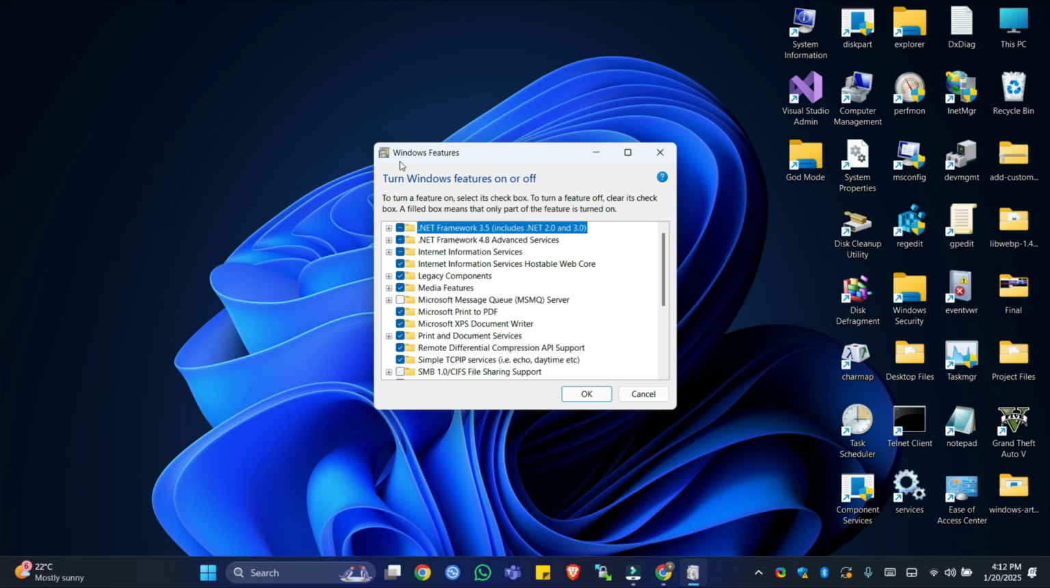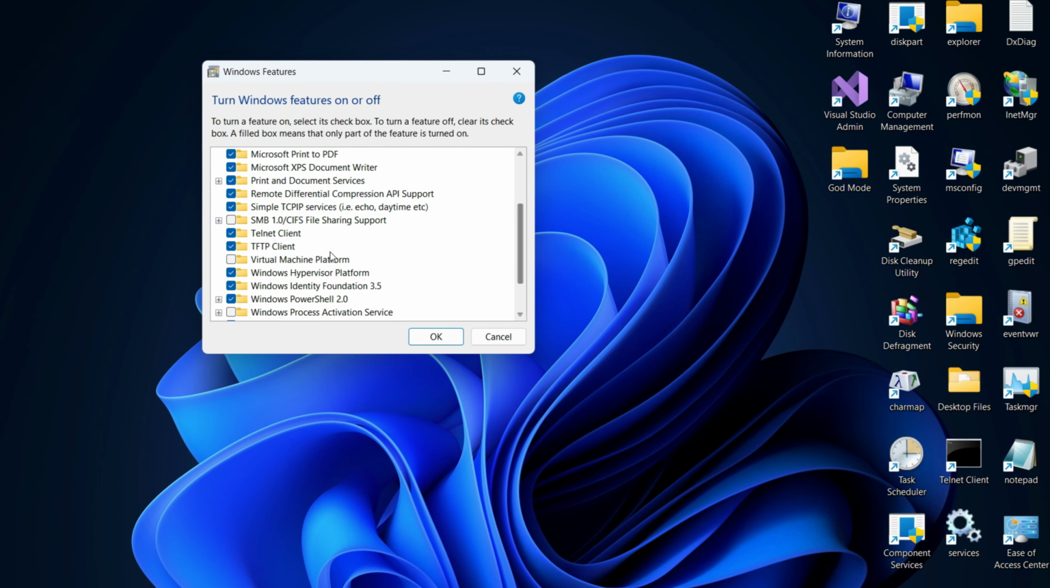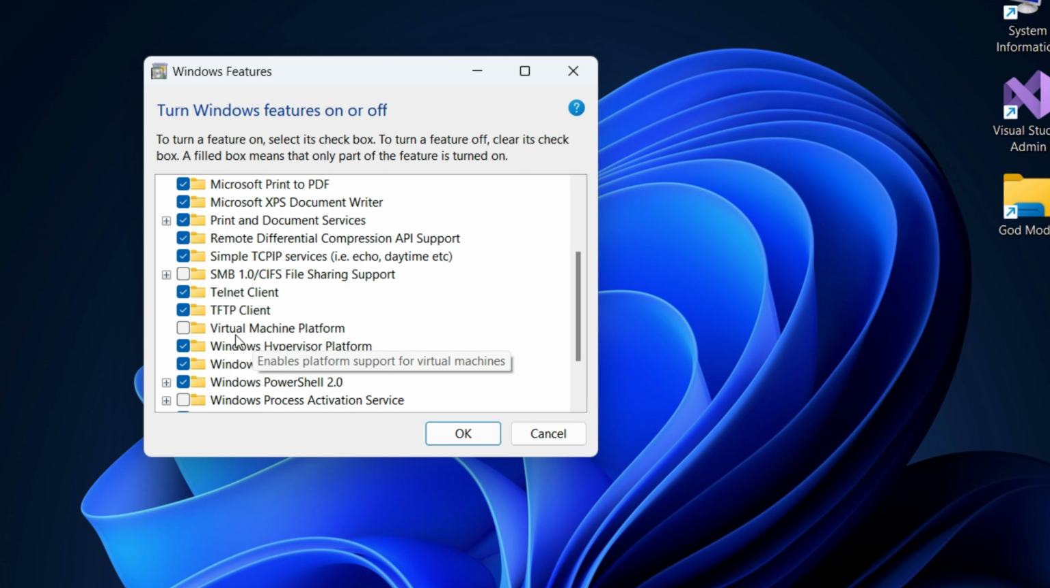This will open Windows Features directly. Here you can find a lot of optional features. Scroll down and locate Virtual Machine Platform. Click on the checkbox next to it to enable it and finally click OK.